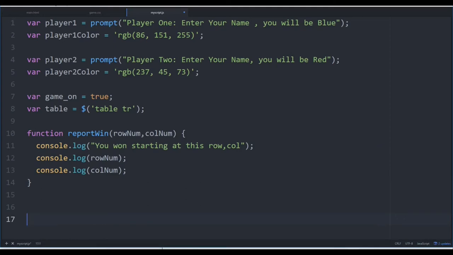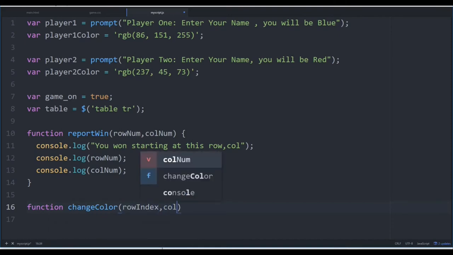Now let's actually code something out manually. So I'm going to create a function called changeColor. And the changeColor function is going to take in a row index, a column index, and a color.